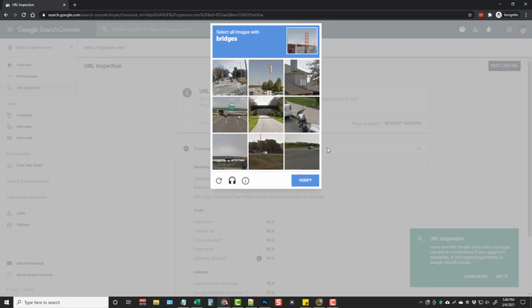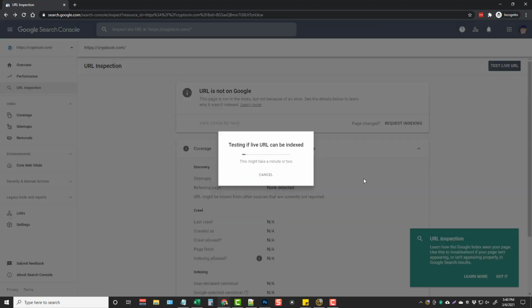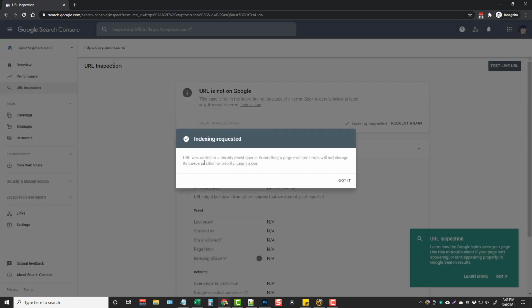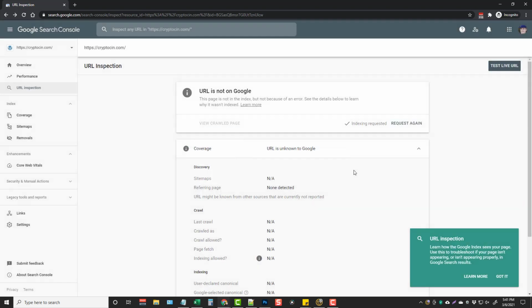Okay, it's giving me a CAPTCHA here. I've got to pick out all the bridges and click verify. Okay, it says URL was added to the priority crawl queue. Submitting a page multiple times will not change its queue position or priority. All right, so that's all we have to do. Now we just have to give it time.